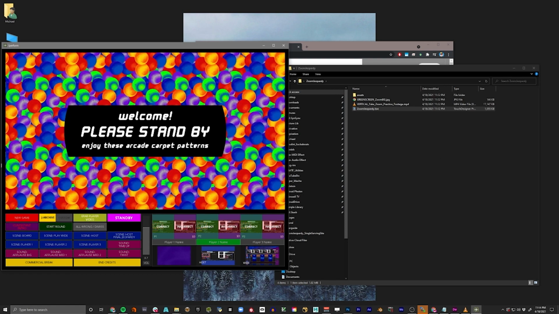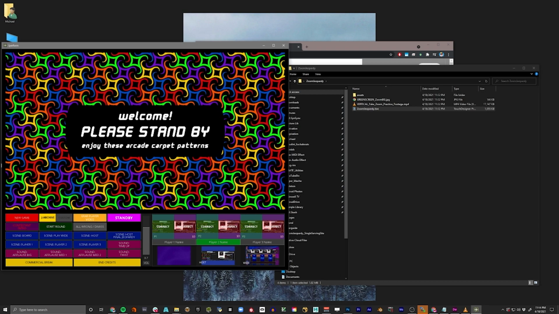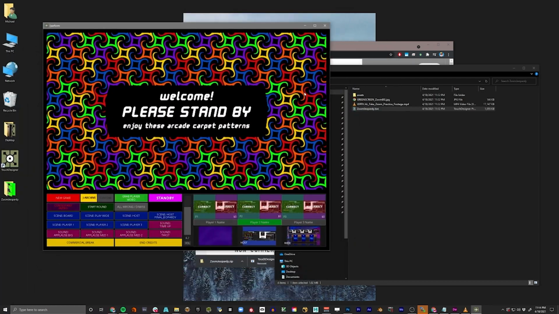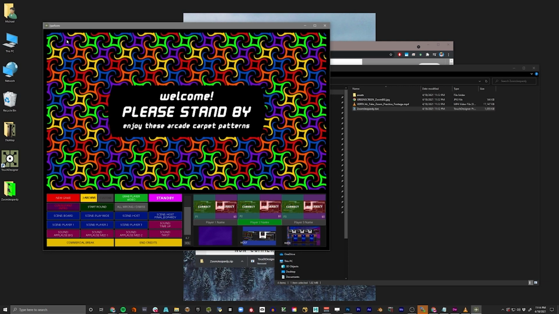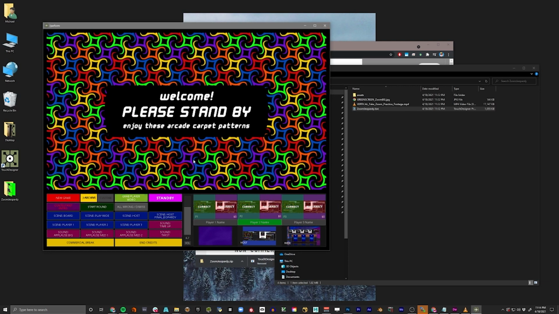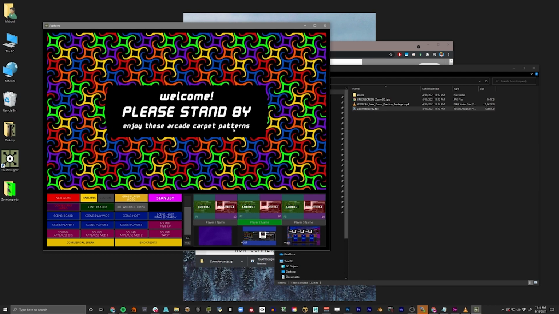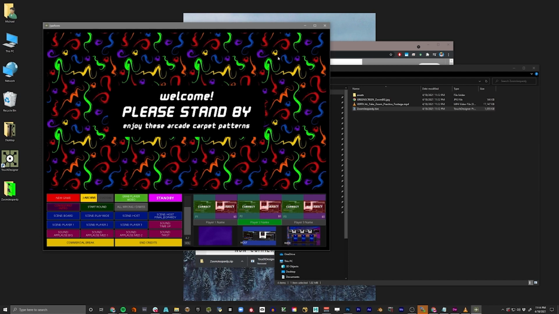Okay, so now we've basically launched Zoom Jeopardy. So this area up here, which is currently in the standby scene and is showing a variety of beautiful 90s arcade carpet patterns.